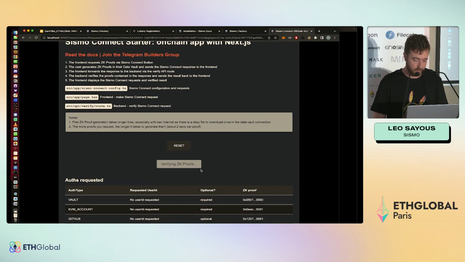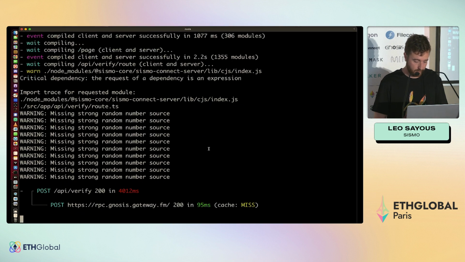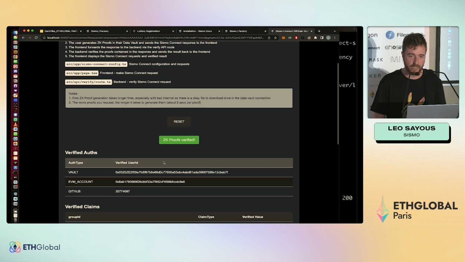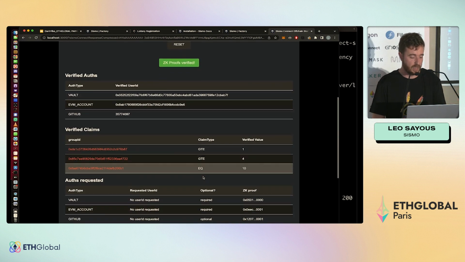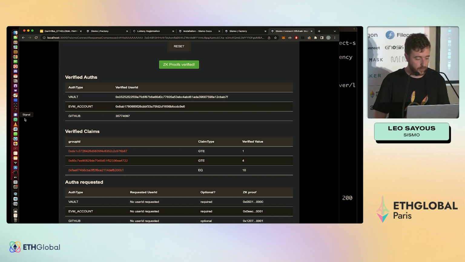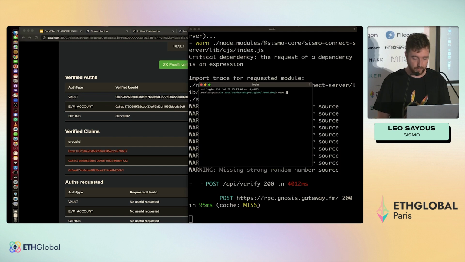It verifies. Okay, then it's verified. So it calls the backend and verifies the result and prints the result here. So then you can use them to do whatever you want, store it into a database or whatever. If you want to update, so let's try to update it.